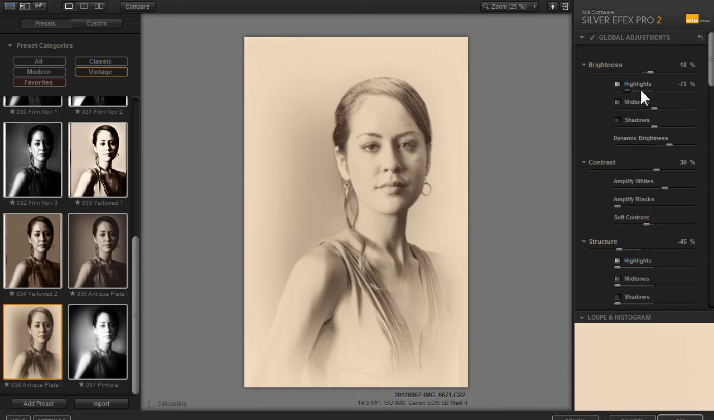So let's pull up these midtones. Let's look at that. There we go. This is like that pencil drawing that he's talking about. So we pull those shadows out a little bit. Maybe pull our midtones back just a little bit. We'll put our highlights up. Let me bring that amplify whites down. And you just have to feel it. When you think it's done, it's done.